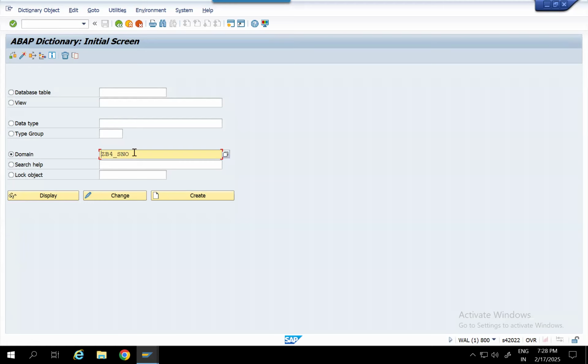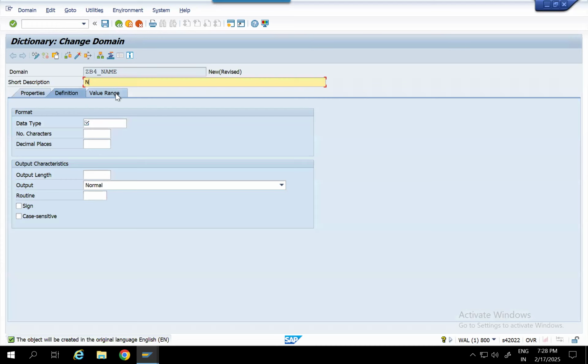Click on F4. Now you see SNO came automatically. This means this value is permanently stored in the database. It's already in the database, no? Yes, that is already in the database. Now let me create name. Click on create option. Name. Provide the data type character, 60.